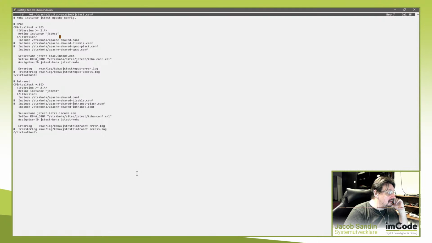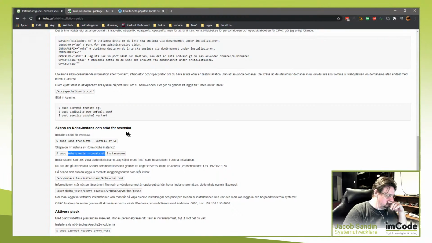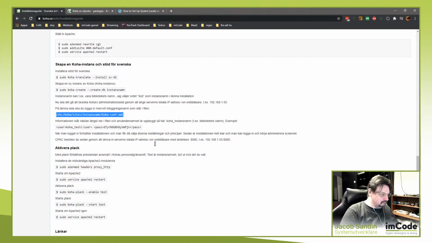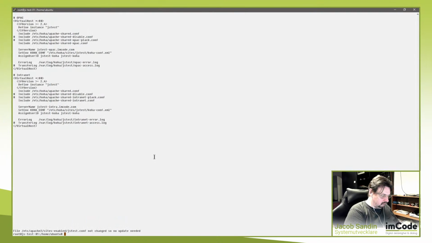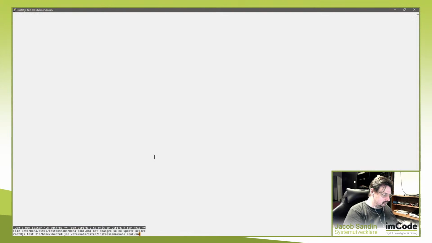So we've got the JS test. And we've got the JS test opac. And the JS test intra. So we should be able to access it when it gets up. We didn't need to change it at all. Okay, so we've got the config file as well. Right.